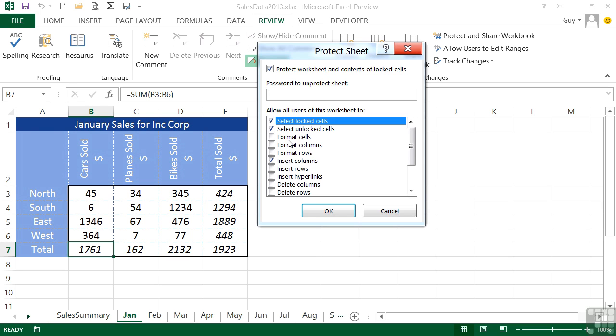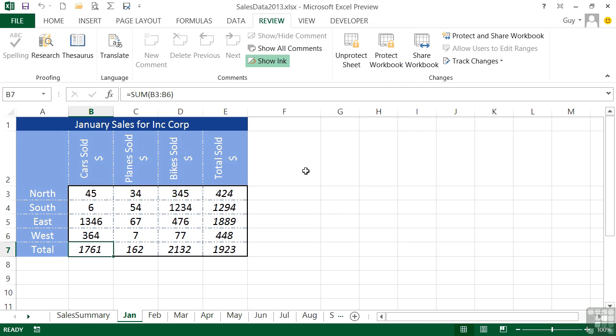Subsequently, we could let them format cells or format columns or format rows, insert columns, insert rows, etc. So there's quite a list of things that you will allow them to do. By default, if the tick's not there, they cannot do it. So let's leave the tick in insert columns, but not in insert rows. When I then click OK, this sheet, and only this sheet, this will only apply to January, not February, March and April, is now protected.